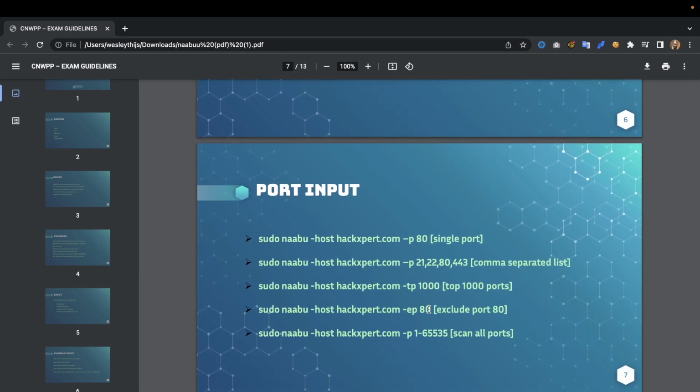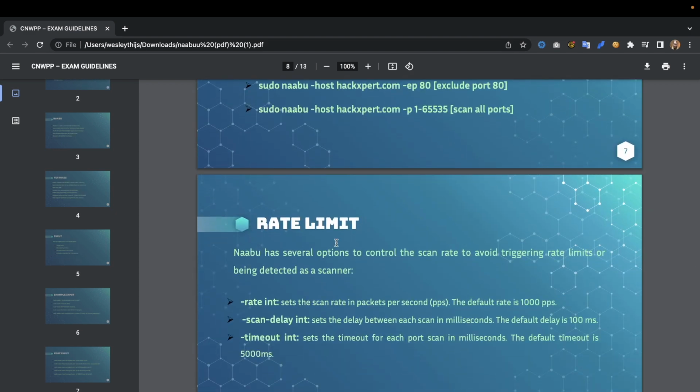When it comes to inputting ports, we also have different options, like you can see here, a single port, or a range or a list of ports. The -tp stands for top ports. You can do that with the top 100 by default, but you can also set it to top 1000, top 5000, whichever you prefer. Excluding ports is also possible with the -ep, exclude port flag. And then we have a range as well, 1 through 65,535.